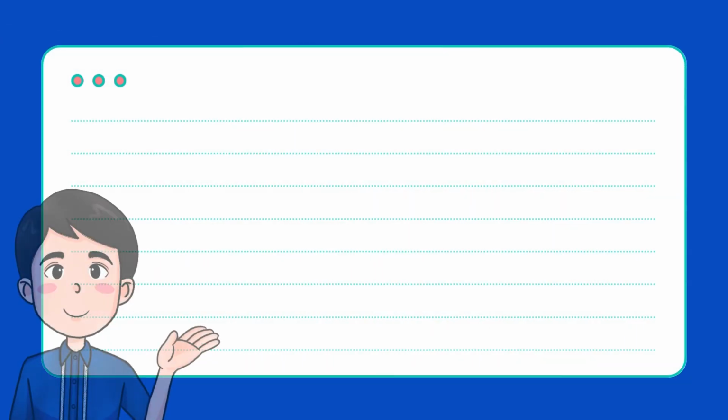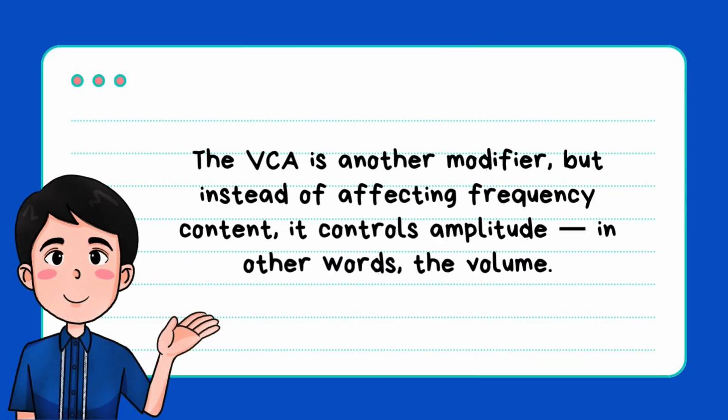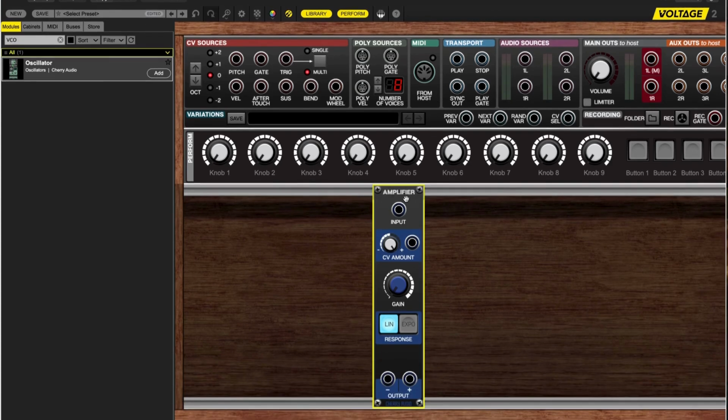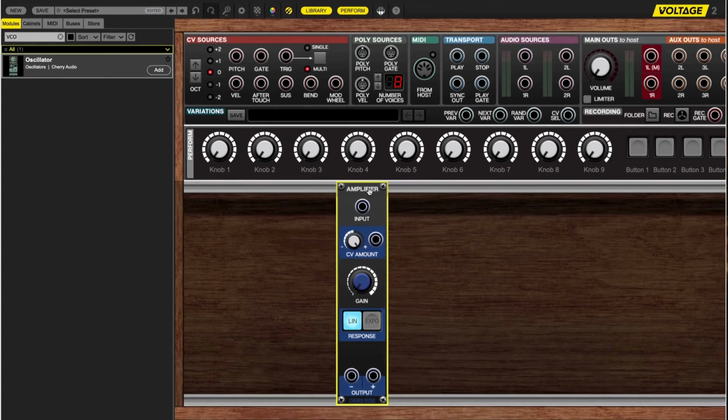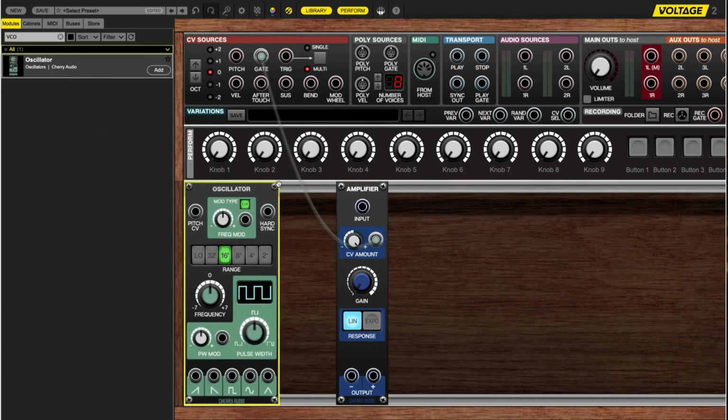VCA, voltage controlled amplifier. The VCA is another modifier, but instead of affecting frequency content, it controls amplitude. In other words, the volume. It acts like a voltage controlled multiplier, adjusting how loud or soft the signal is. The VCA has a CV input, often controlled by the gate signal from your keyboard. Pressing a key sends +5 volts, gate on. Releasing the key sends 0 volts, gate off. This makes the VCA function like a switch.